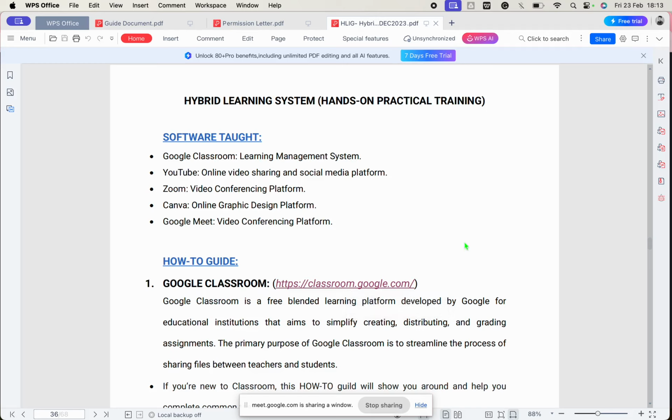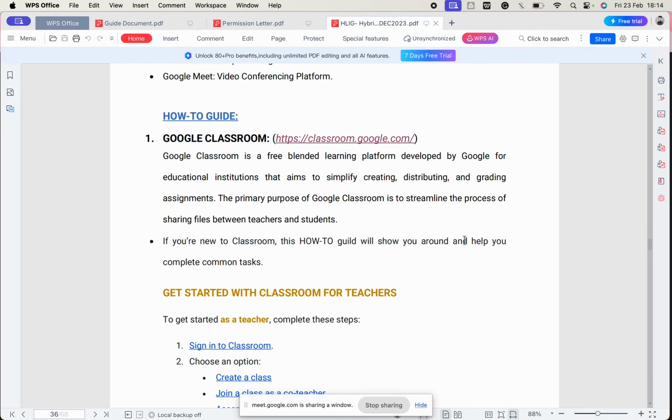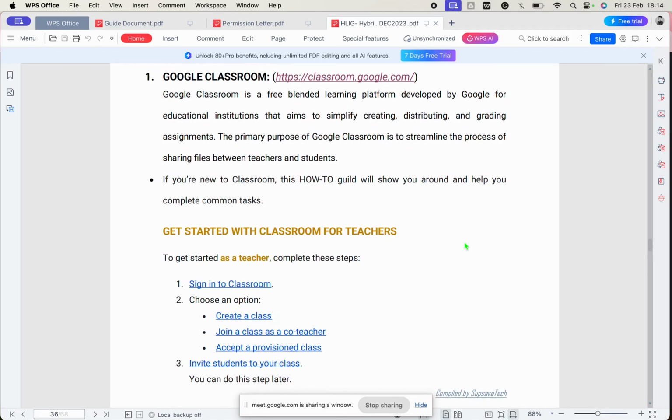So I'm just going to jump straight to Google Classroom. To access Google Classroom, please let us go to classroom.google.com right now on our laptop or whatever device that we want to use. So like I said, it's free, and this guide that I'm sharing with you on page 36 shows you the step-by-step process that you need to do as a teacher to, number one, open an account. Then you create a class.